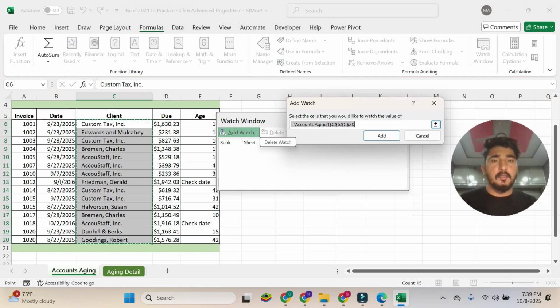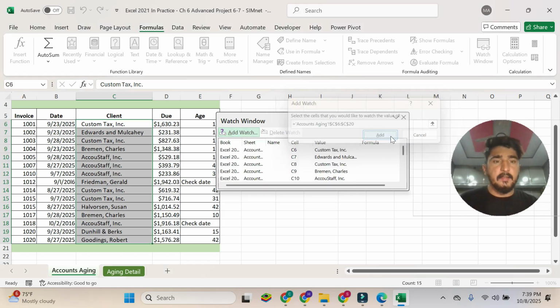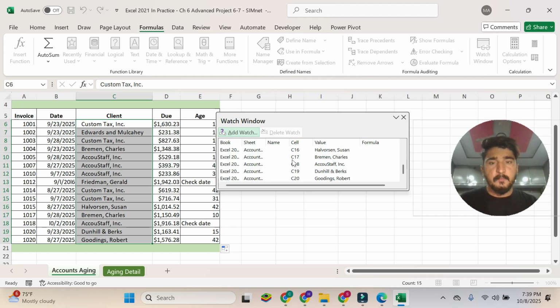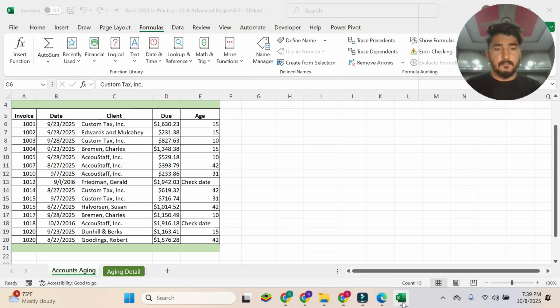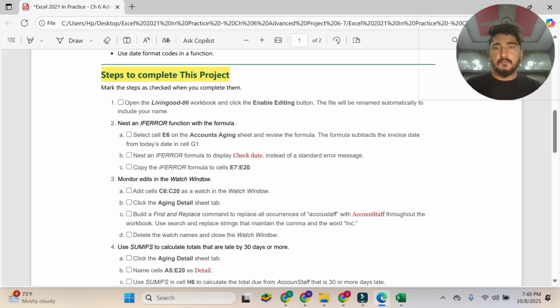So the range is already selected. Just check here, C6 up to C20. So this range is already selected. We will just click at Add and close this. So this range is added here in the watch window. Just check here, C6 up to C20, and close this. So step number 3 part A is done.